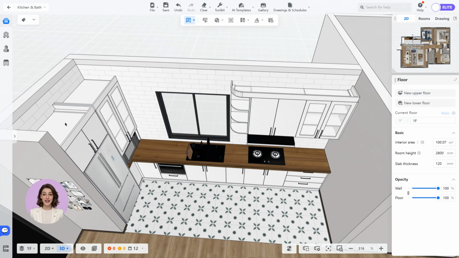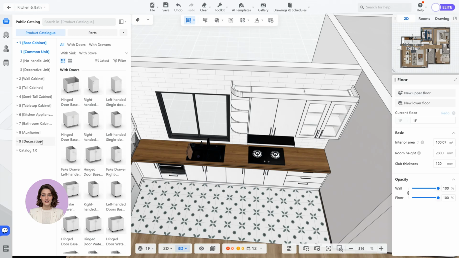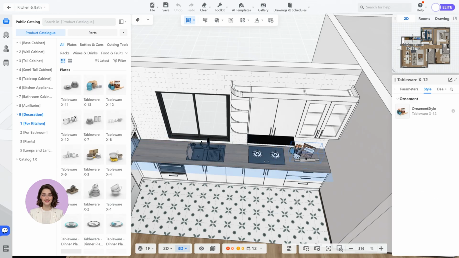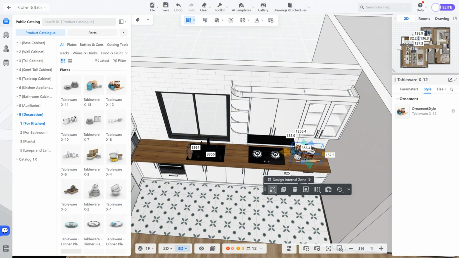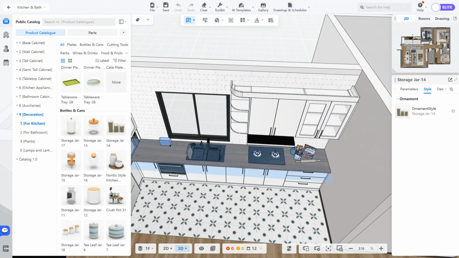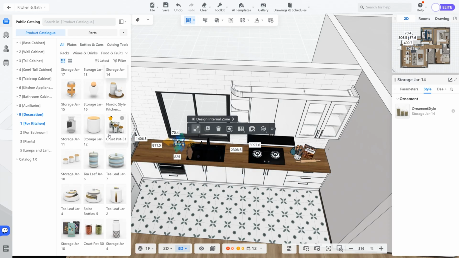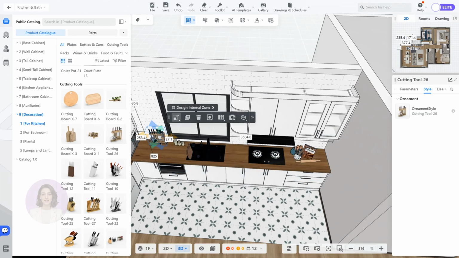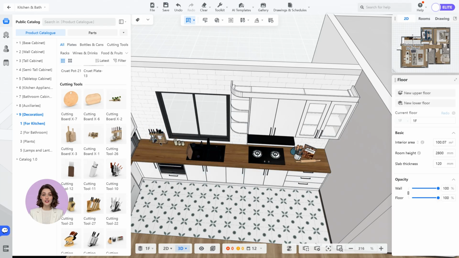If you want to make your kitchen space more lively, click Decoration for Kitchen on the left panel. You can choose your favorite materials to place. And with that, the entire cabinet design is complete.